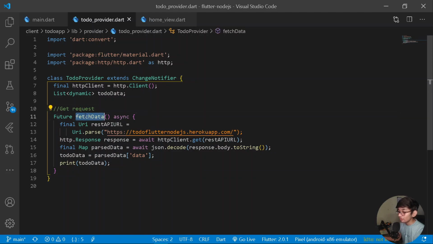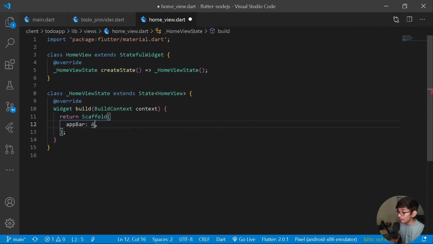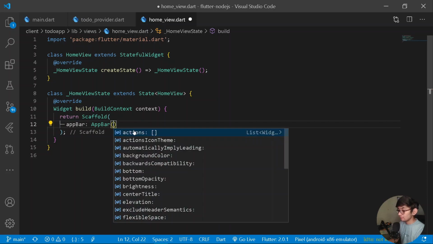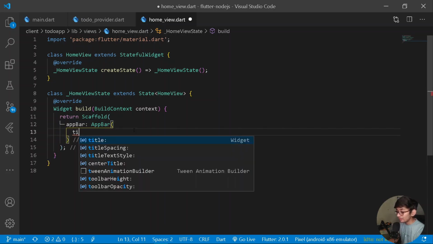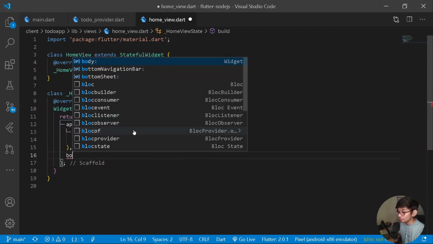So I will be copying the following method from here, and I will be going under our home view, and under our home view, under our scaffold, first of all let's have a new app bar. So under my case of app bar, first of all let's have a new title to be text, and under let's have a text to be to do. Let's have center title to be true, why not? And after having our following cute looking app bar, let's have a new body.